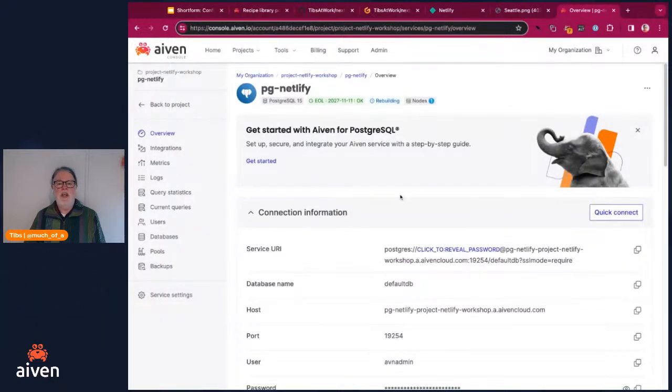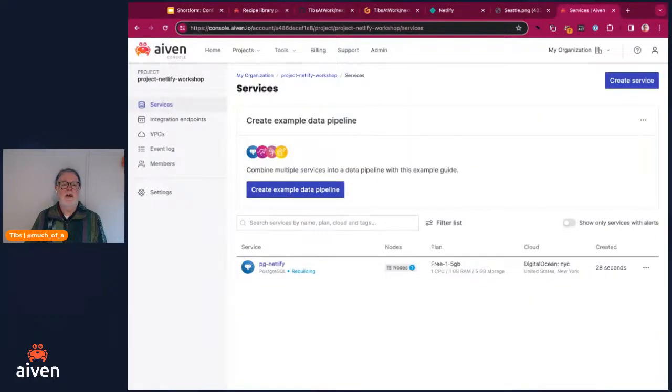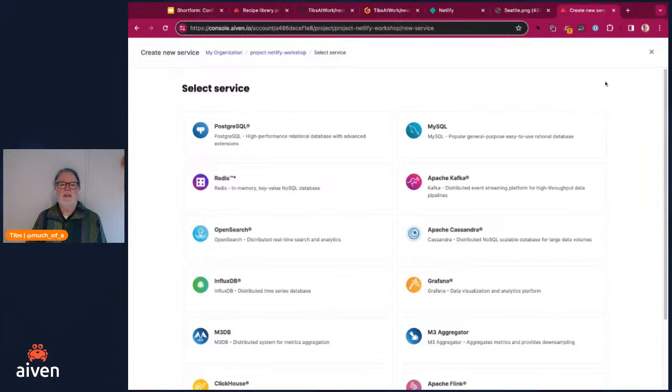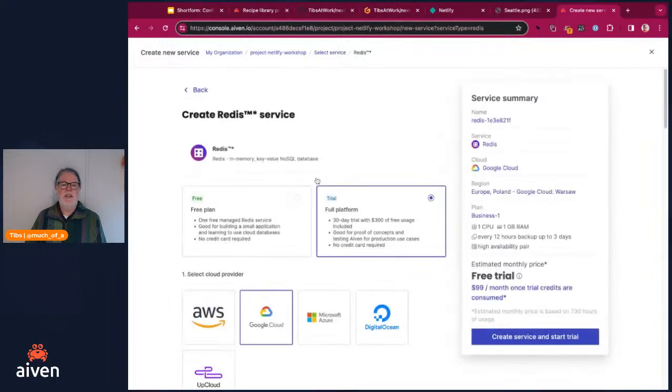And we can now see we're back at a page that gives you all the details about this service. And at the very top, we can see that it's rebuilding one node. And that will take a little while. If we go back to the project at the left here, I can create another service at the top right, create service. And now I'm going to create my Redis service.